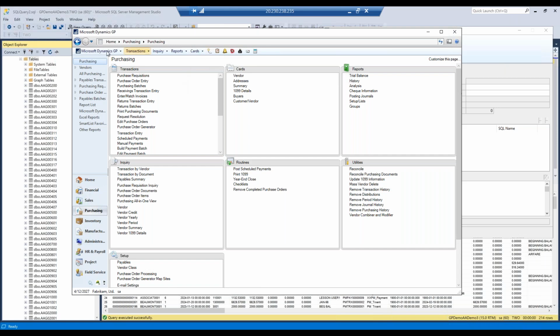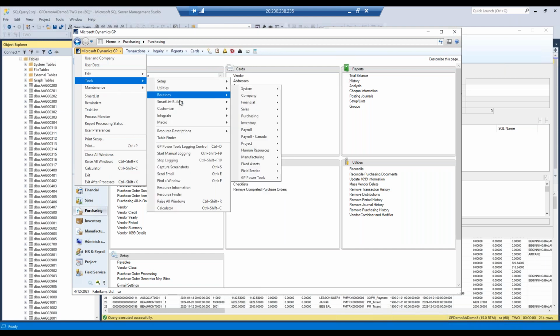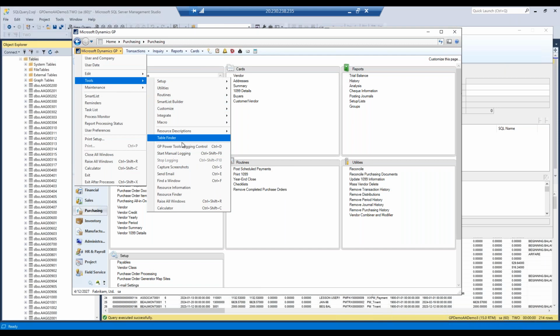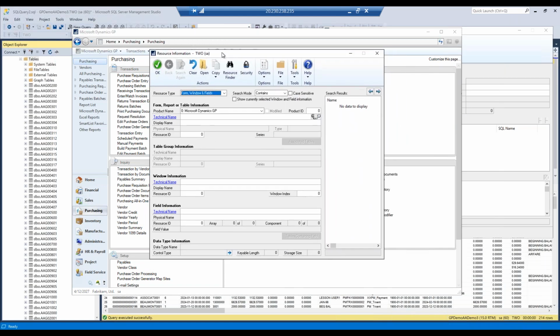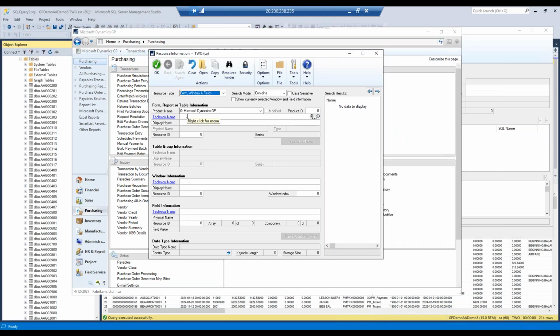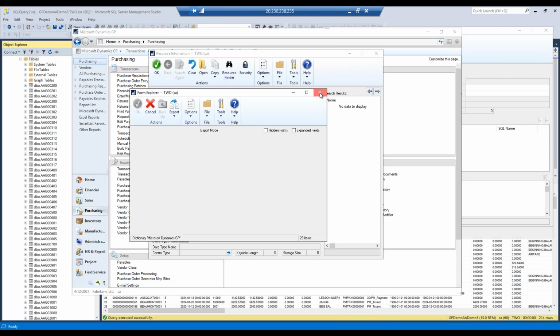The other tool that we have for this is from Winthrop Consulting, and it's called GP Power Tools, and it has resource information and resource finder. So if I go to resource information inside here, it brings up a screen that looks like this. So inside here, I can go and look up the different fields and things like that, or do whatever I need to in there.